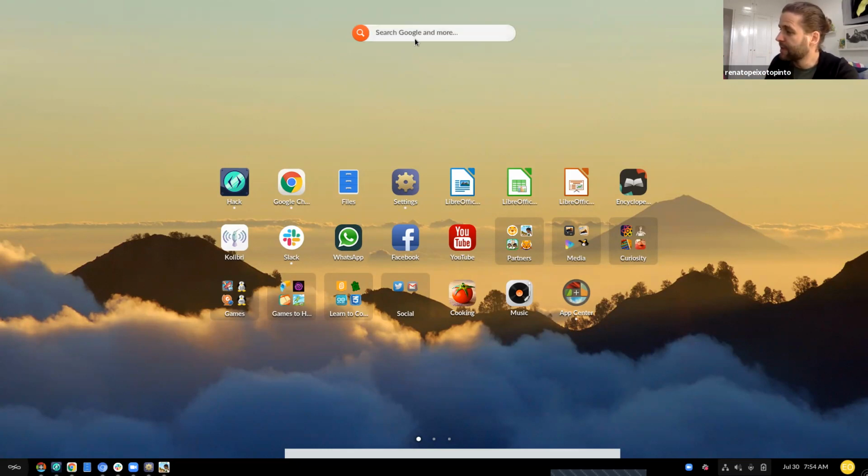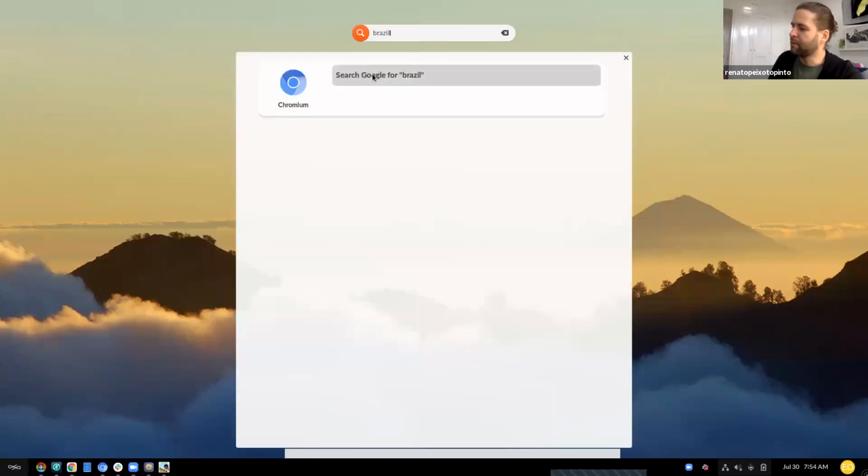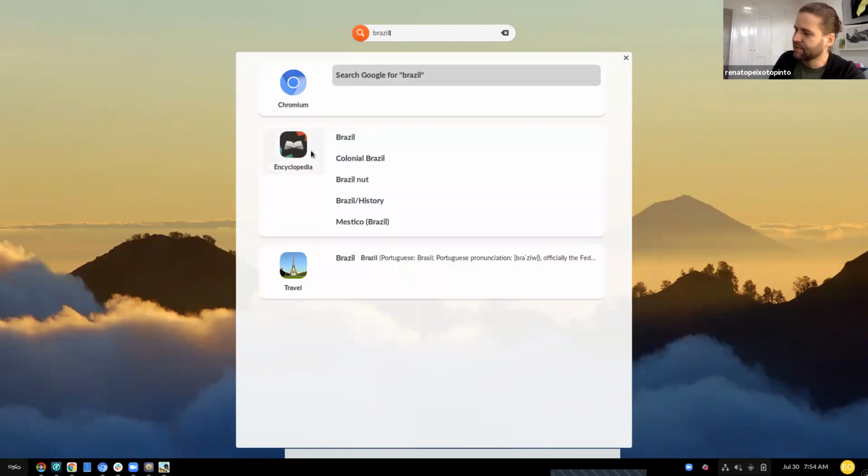So, the global search bar. You can search, for example, let's search for Brazil, my country. So it's a global search bar. It will show you, okay, there are no applications in this version, actually there are. So there's an encyclopedia and a travel app that brings you Brazil content, or Chromium or Chrome, of course. If you have connectivity, Endless OS works like a normal computer, right? Like any other operating system, using Chrome or Mozilla or Chromium, which is a free version. So you can watch your videos on YouTube, you can play games. There are no barriers for that, right? The same computers.